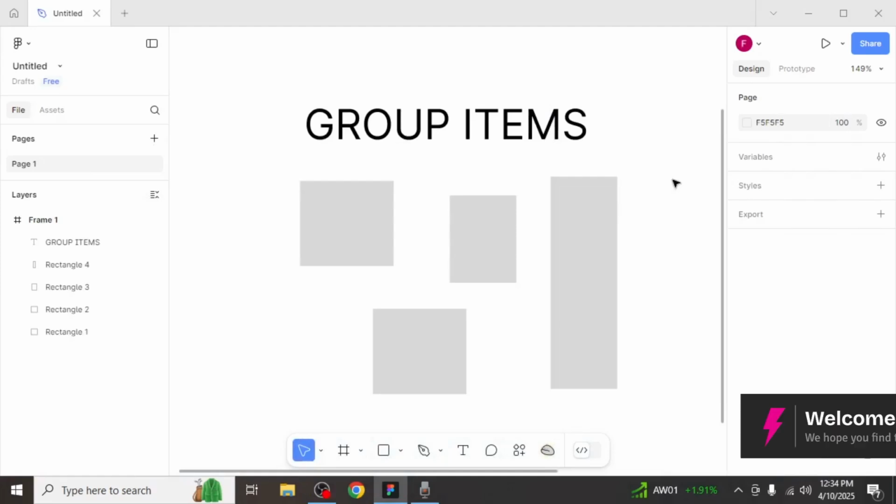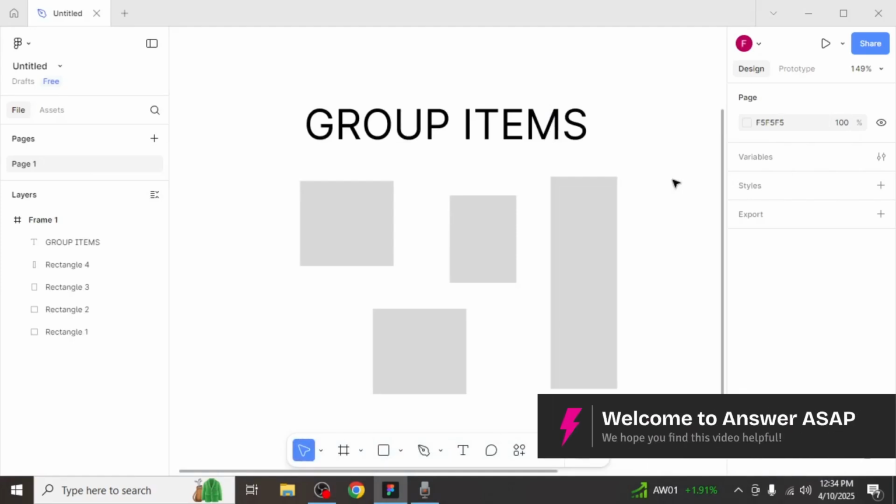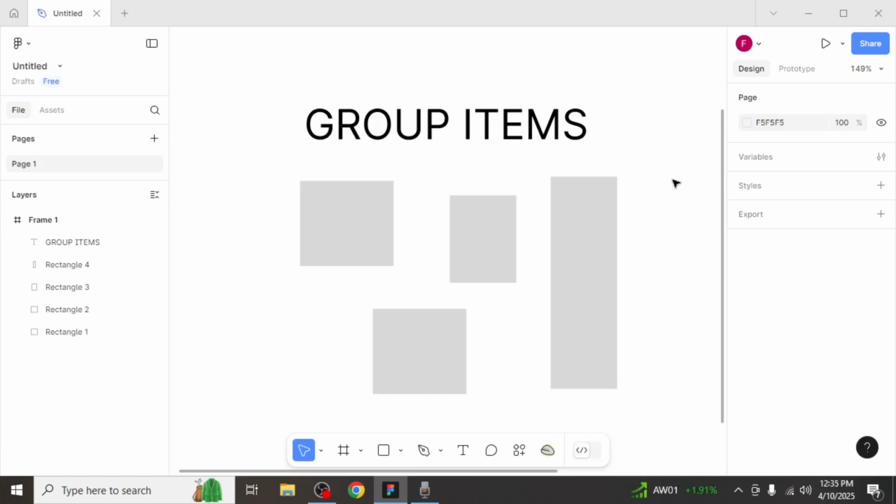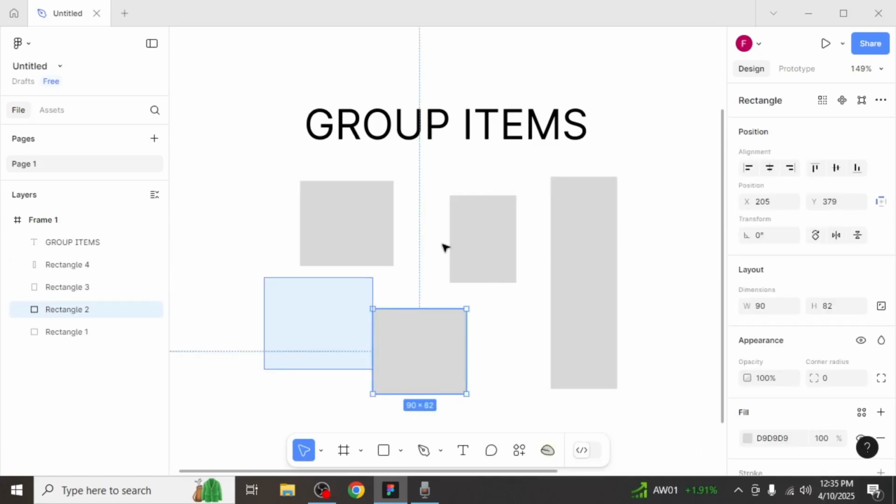In this video, I'm going to show you how to group in Figma. Once you have the items you want to group visible on your canvas, simply click and drag your mouse across the screen to select all of them.